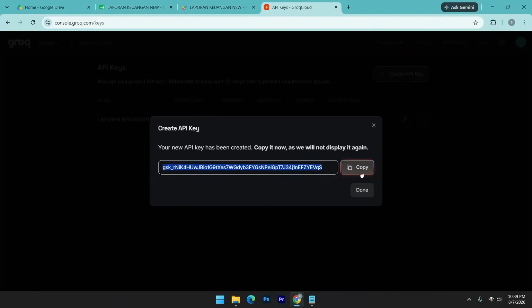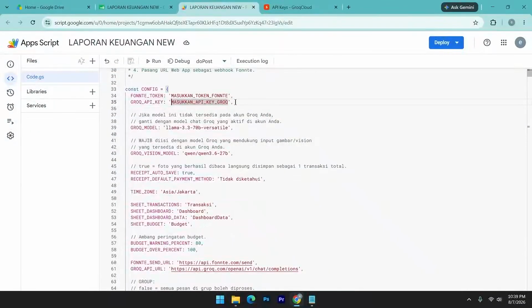After it's successful, you just need to copy the API key, then go back to Google script and enter the API key into the script here. We just need to delete it, then press Ctrl+V here guys. After that, now we're going to set up the Fonte token.